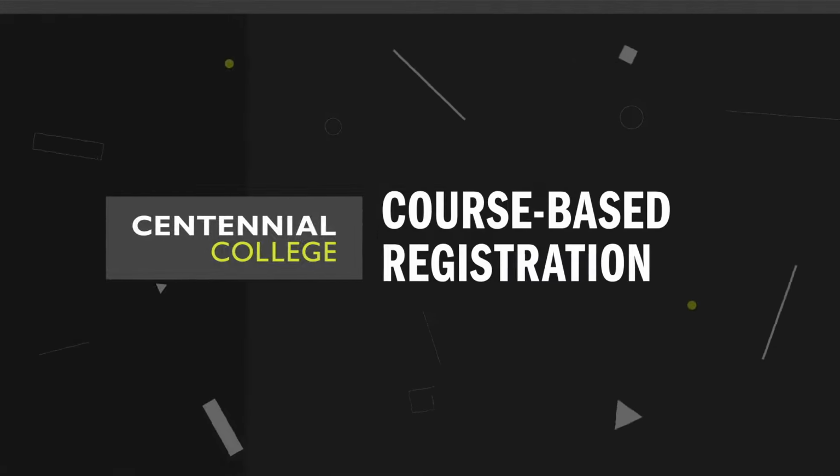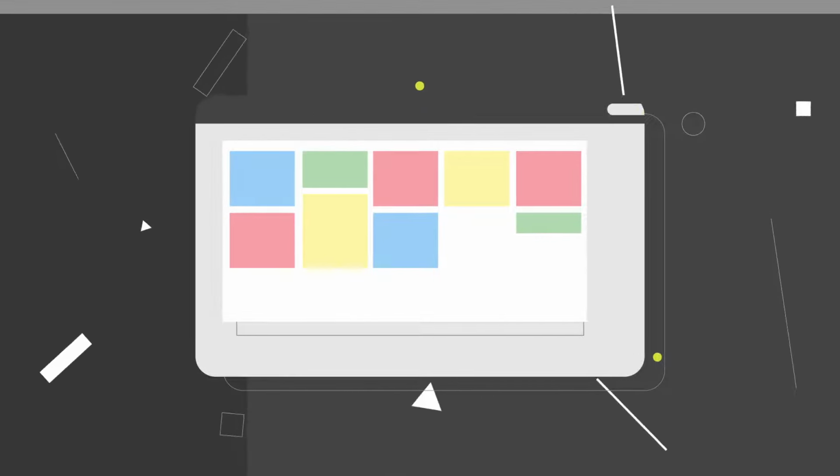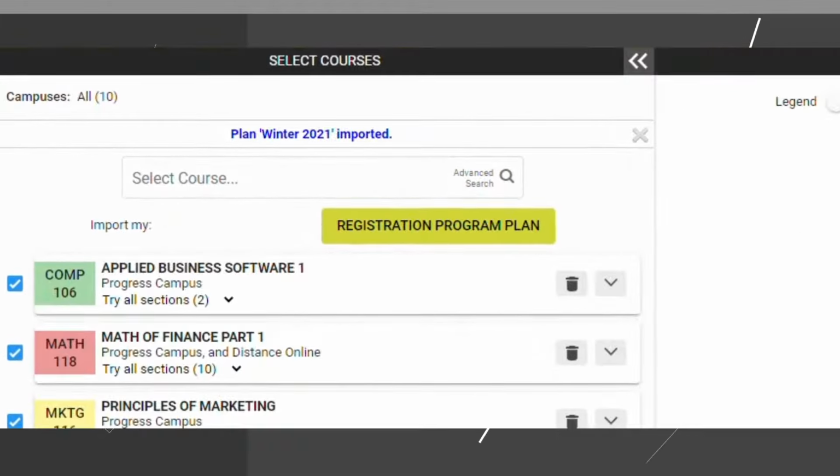As a student in a course-based program, begin the web registration session by selecting the courses you'd like to include in your timetable for the upcoming semester. Here's how to do that. Click on the Registration Program Plan button to start selecting courses.